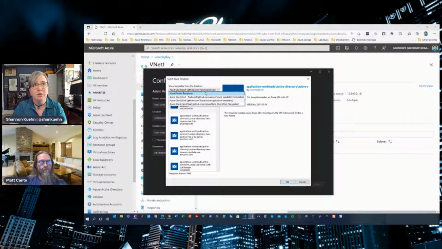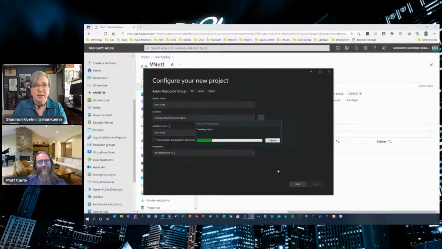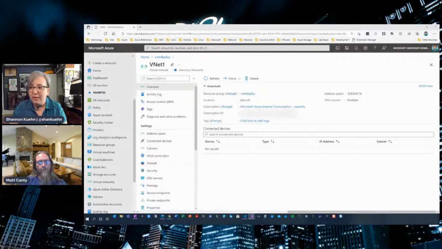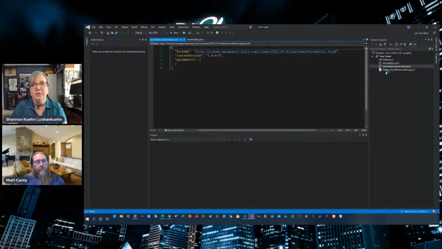But I'm going to start with a blank template because you can also start with a blank template and just showcase some of what helps me realize that this isn't as scary as it might seem. So let's click OK. It's going to create the project. What I'm going to do here is once it creates the project, created it on a different screen, of course, is I am going to open up these files.